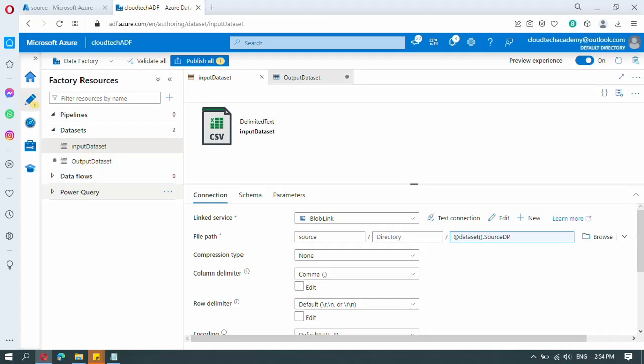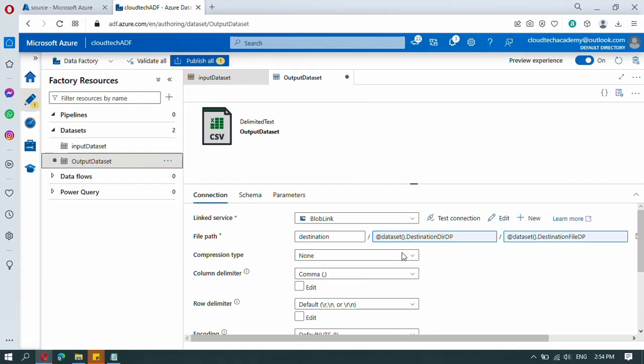Let me summarize whatever we have done now. In the input dataset we have parameterized the file part alone, and in the output dataset we have parameterized both directory as well as the file name. Now I need one more dataset which is for the input container.